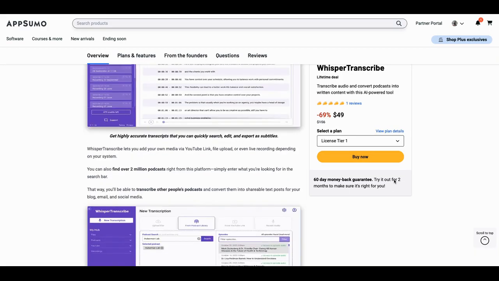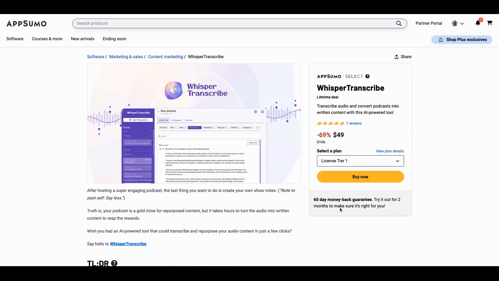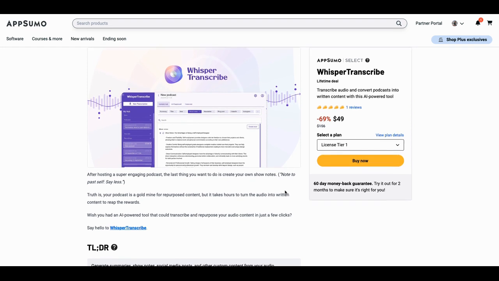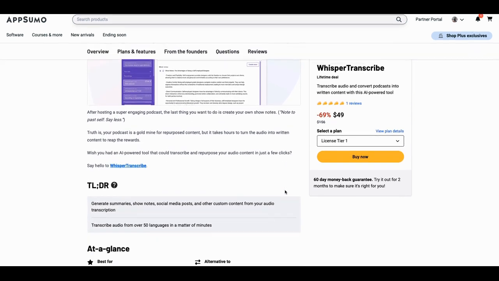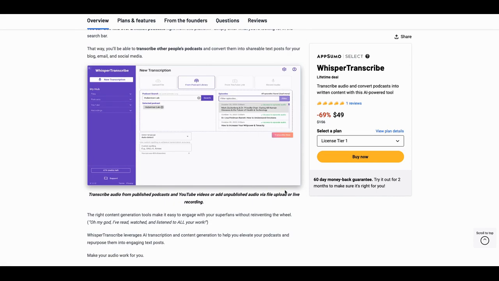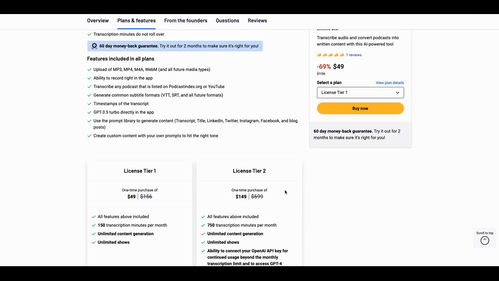So we're back here on Appsumo. Let's take a look at the deal. And again, you get a 60-day money back guarantee. Now, I've been looking very closely at some of these deals, and this is a very good deal to absolutely pull out of the garage and take a test drive on it. They only have, right, these are some of the things you can do, but they only have 2 tiers.